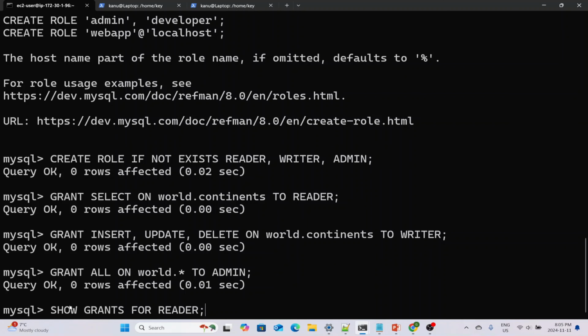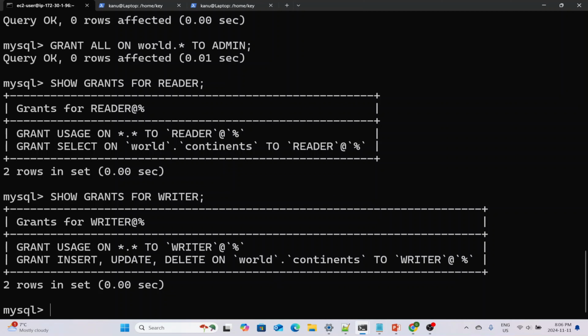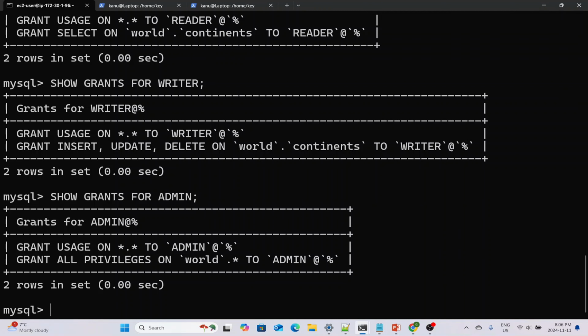Let's double check that each role has the correct permissions assigned. To do this, we'll use show grants to review permissions for each role. Let's start with the reader role, next the writer role, and finally the admin role. This is a great way to verify that each role has the expected permissions before we move on to creating users.